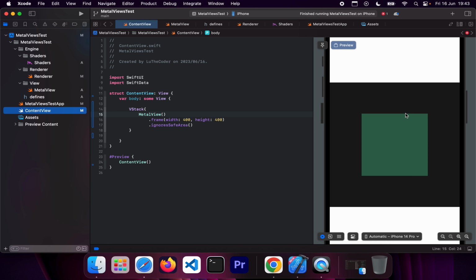Right, so now we want to start drawing to our canvas. So how do we do that? Well, this is where shaders come in.